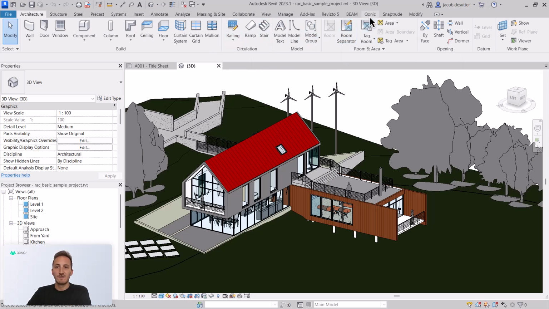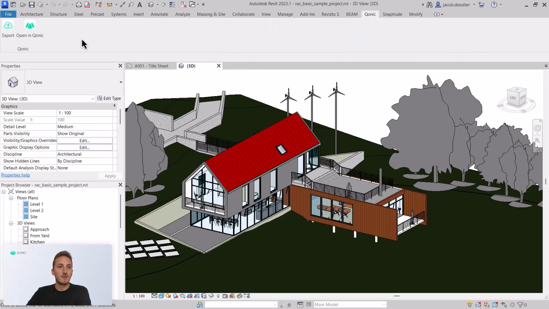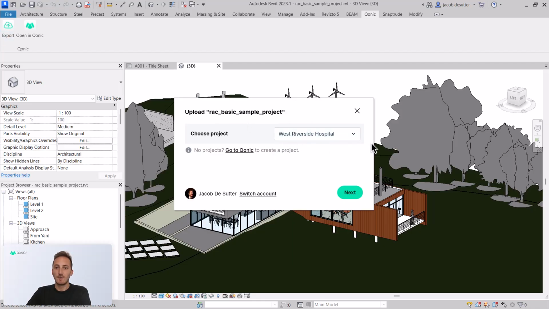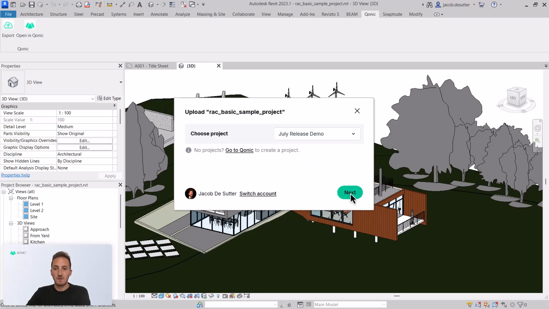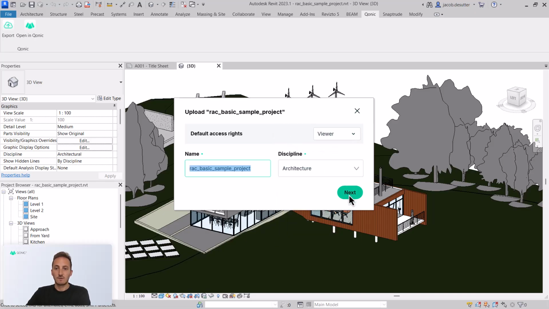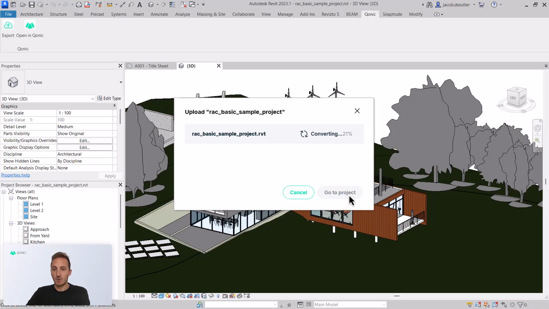So in Revit, let me open the Conic plugin and export this model to Conic, which will basically open up a list of projects I have access to within Conic. Let me pick this one here and just start converting this to a Conic project. So basically what's happening now is all Revit categories are now automatically mapped to an IFC class or corresponding IFC class, because Conic is heavily based on the IFC data schema.